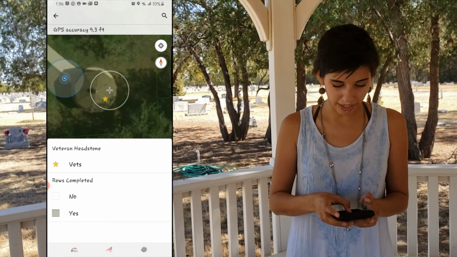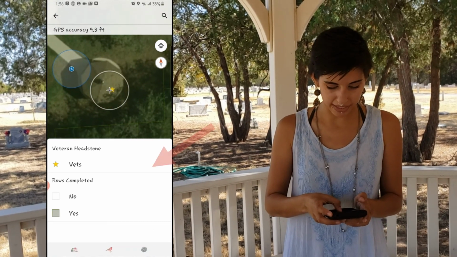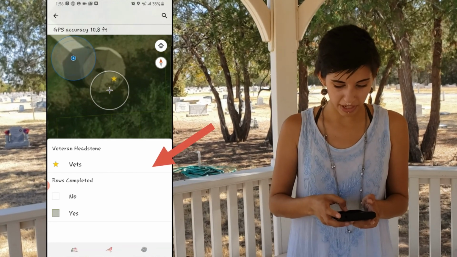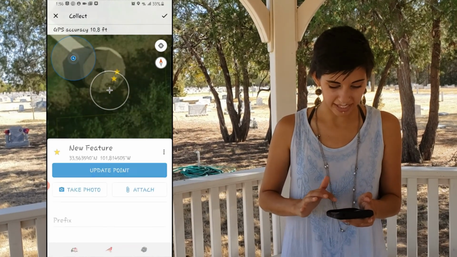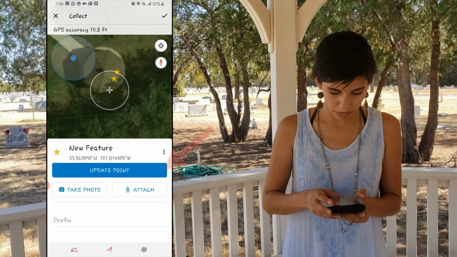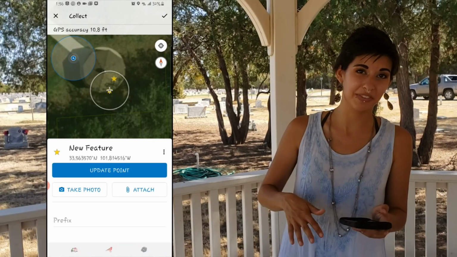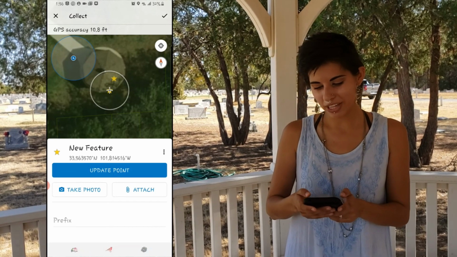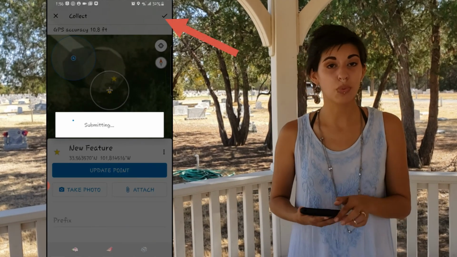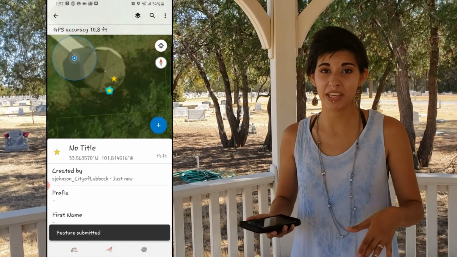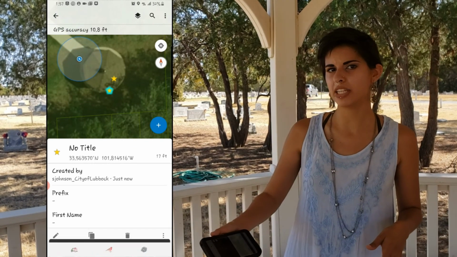And then again, we can fine tune this and adjust it. So we want to be exactly in the middle, or no, we're here more in the back. We can do that and add that veteran headstone. Oops, well, it moved it, but okay, update point, and then we moved it to over here. And then we can go ahead and submit that. And that's just ways to correct it, because when you're in the field, you might think you're somewhere and then realize it actually didn't go where you were.